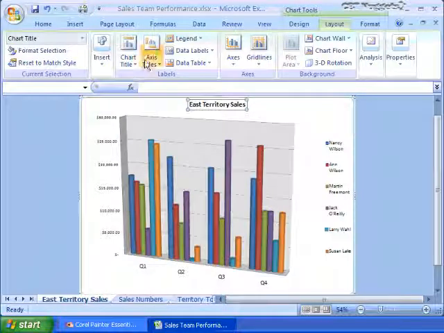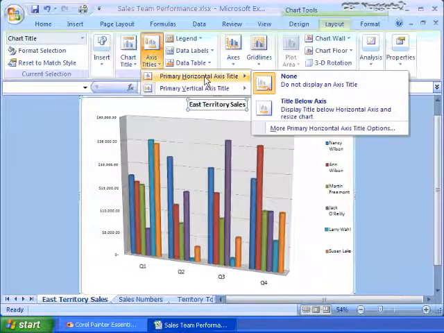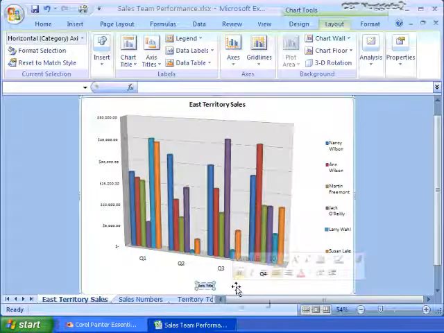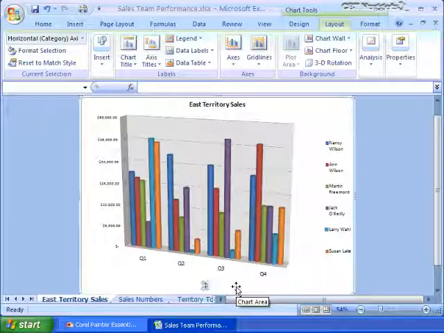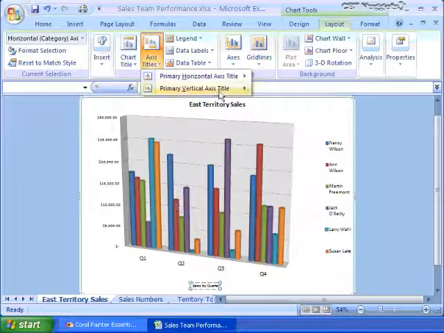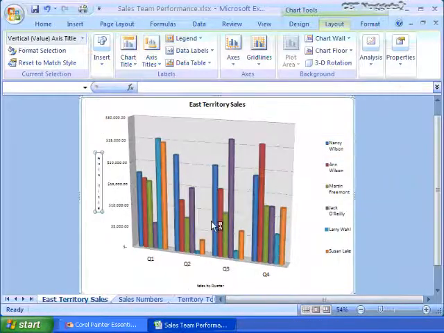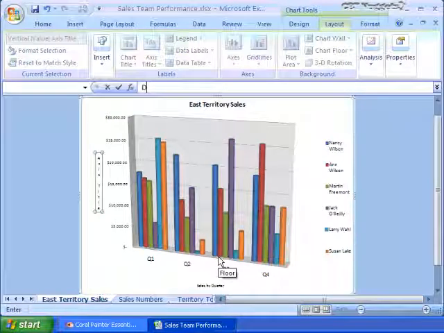I have my axis titles as well. When I click on this, my primary horizontal axis title, do I want none or do I want title below the axis? I can now edit this to say sales by quarter. And I can go into my primary vertical axis and have my vertical title be dollars.